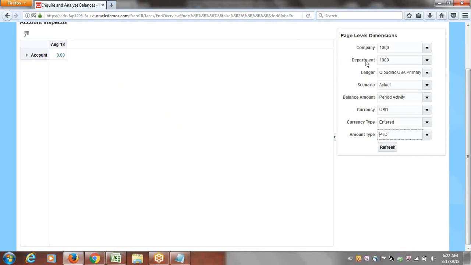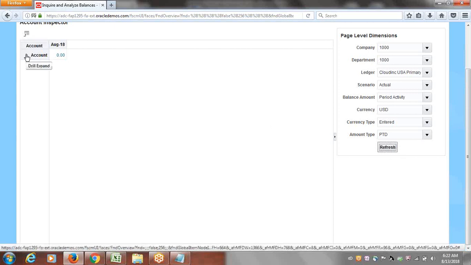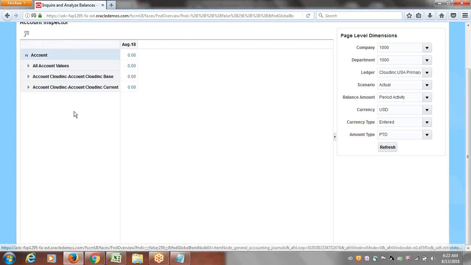So here we selected company, department, but within our ledger we have three segments: company, department, account. By default, the system selects the account segment here, account segment values under the period. Okay, so now you can click on refresh, and you can expand. As of now, all accounts. We'll see how to select the specific account.